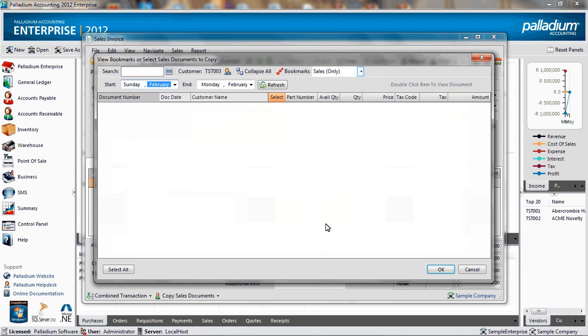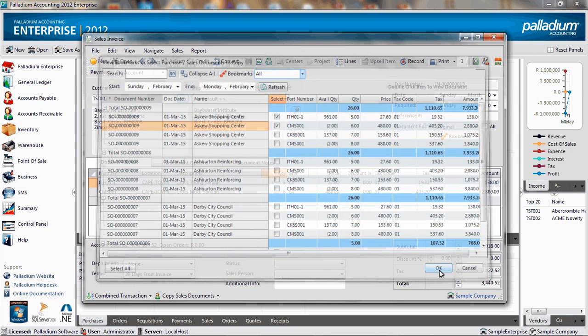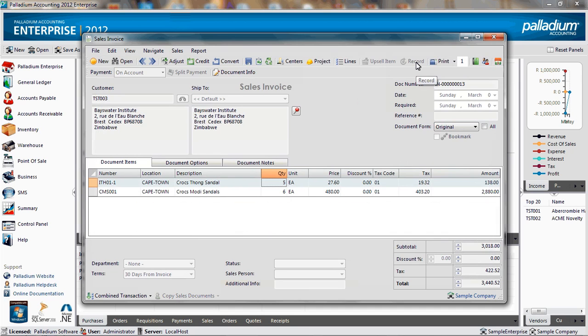And I'm going to go to bookmarks, and I see that there are no bookmarks for this customer, but I can select to copy from all types of documents. So I'm going to select copy from the sales order and record. And the split payment option does not get invoked on the screen.